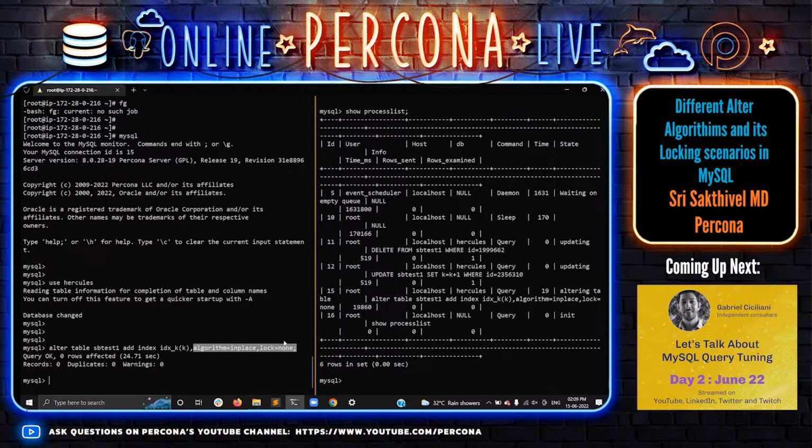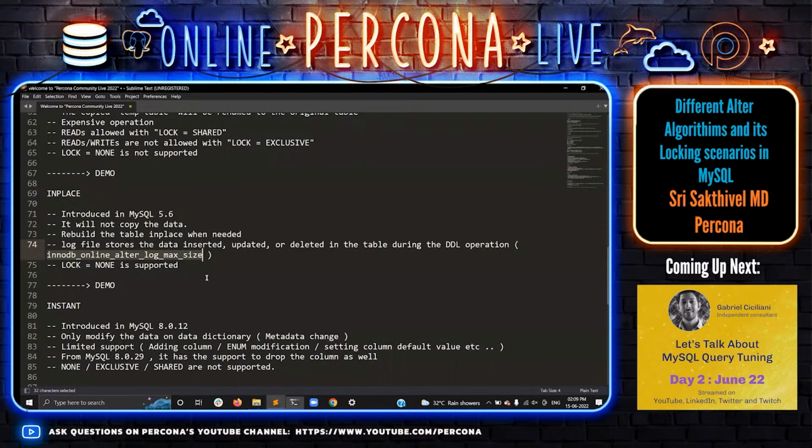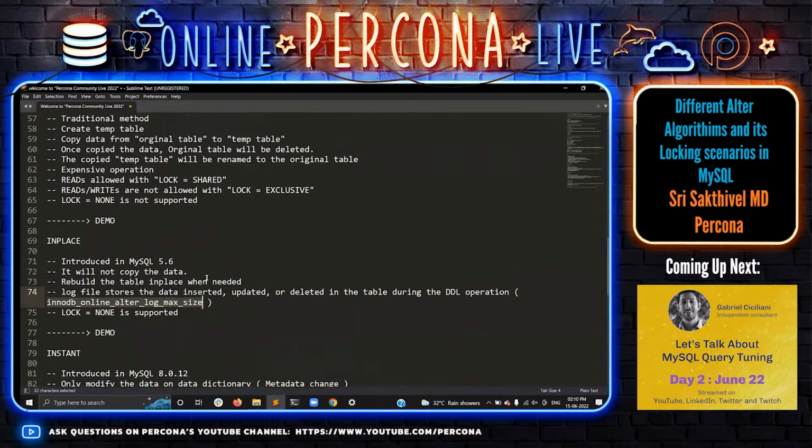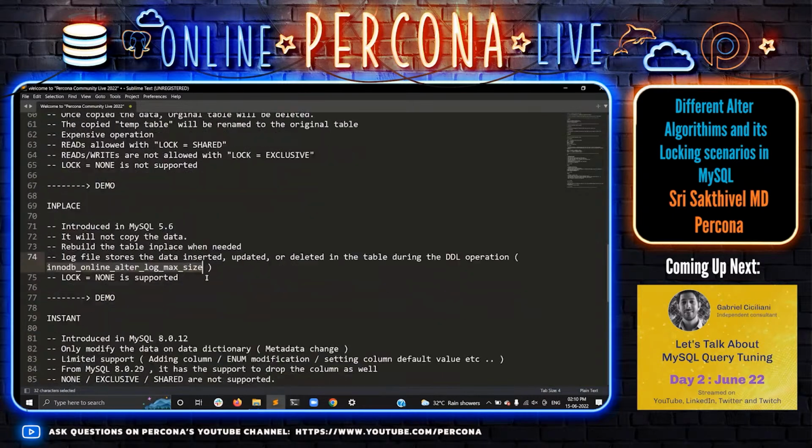Okay, so this is also completed, and I don't see any issues. This is how lock equal to none works. So we see two algorithms, which are copy and in place. Lock equal to shared and exclusive are both supported in both the copy and in place algorithms. Lock equal to none is not supported for copy. Lock equal to none is different.